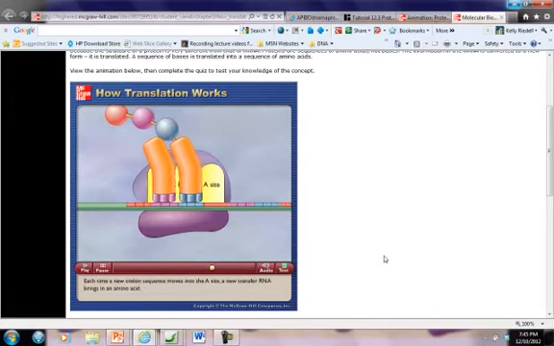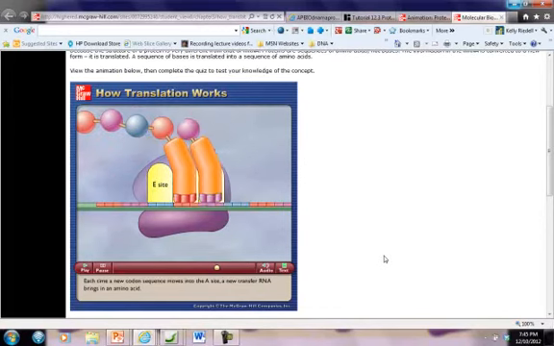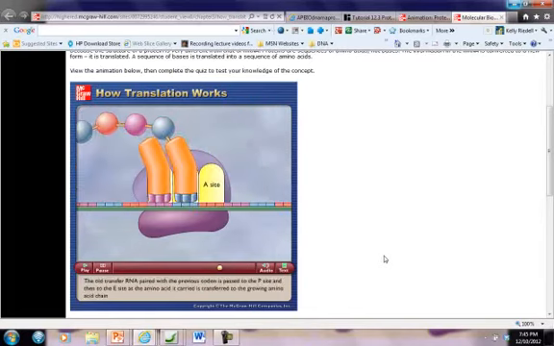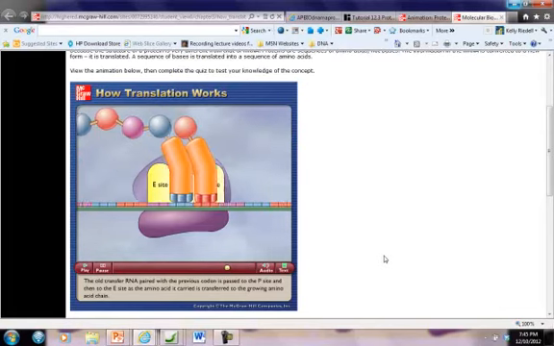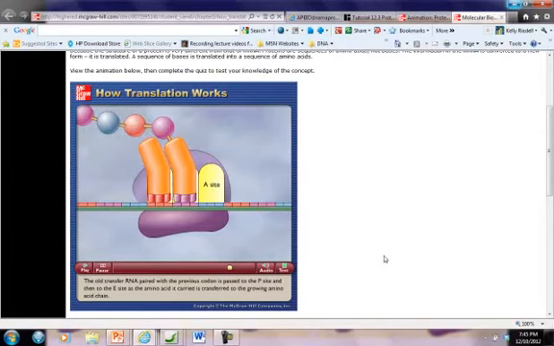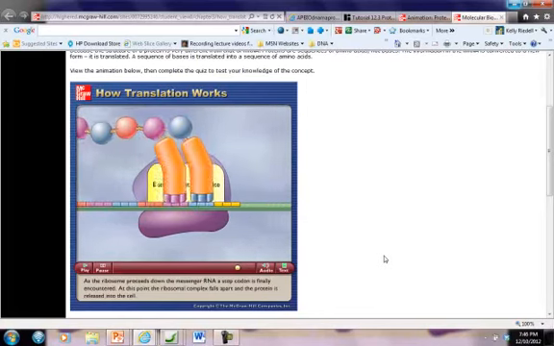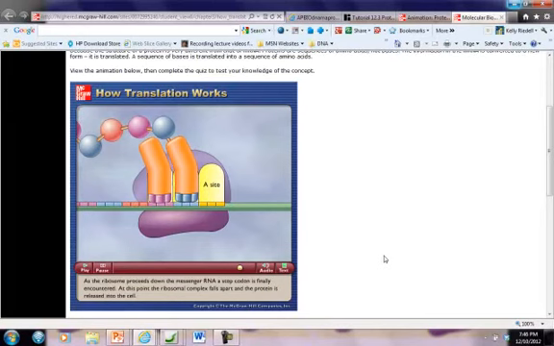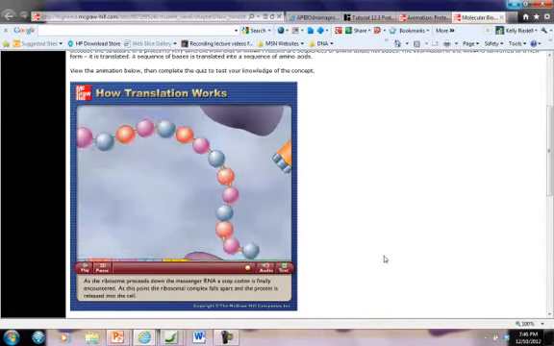Each time a new codon sequence moves into the A site, a new transfer RNA brings in an amino acid. The old transfer RNA paired with the previous codon is passed to the P site and then to the E site as the amino acid it carried is transferred to the growing amino acid chain. As the ribosome proceeds down the messenger RNA, a stop codon is finally encountered. At this point, the ribosomal complex falls apart and the protein is released into the cell.